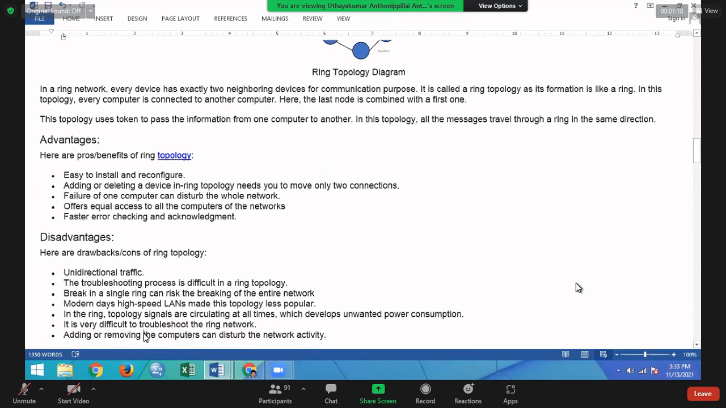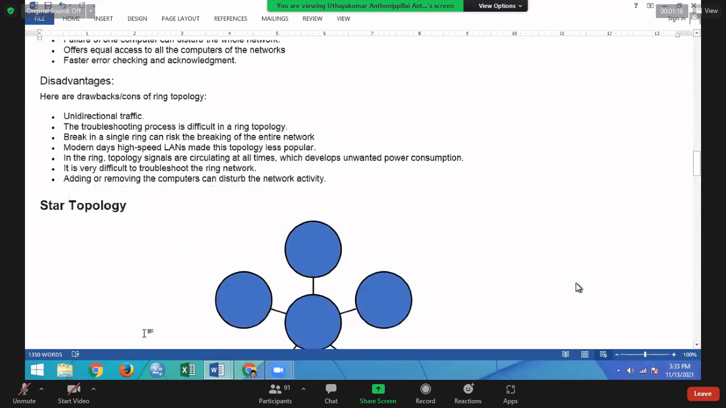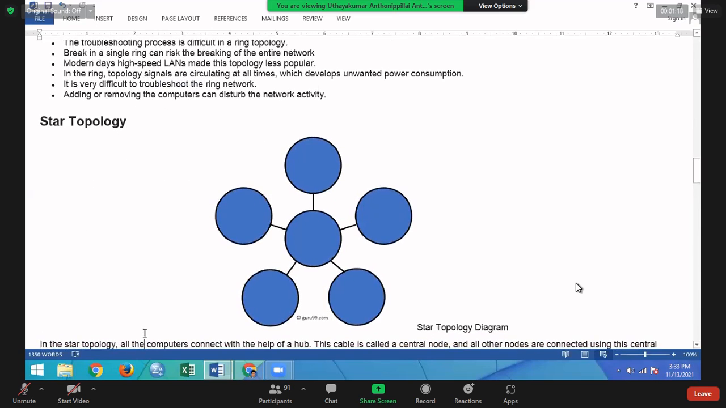It is very difficult to troubleshoot the ring network. Adding or removing a computer can disturb the entire activity.